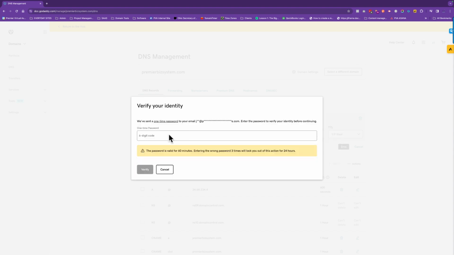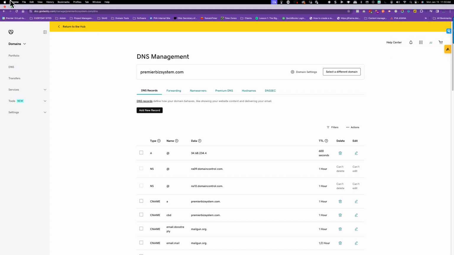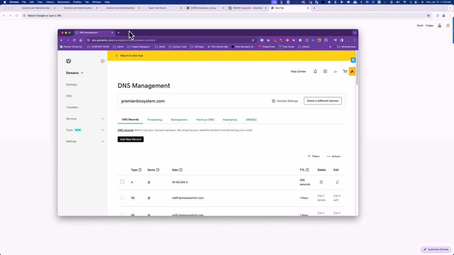They're gonna verify, I had to do a code. Let me get the code. Come on with the code. Sometimes it takes them forever just to send the code. There we go. All right, so let me put my code in. All right, and hit verify. Okay, and that's a GoDaddy thing. So I've done that.